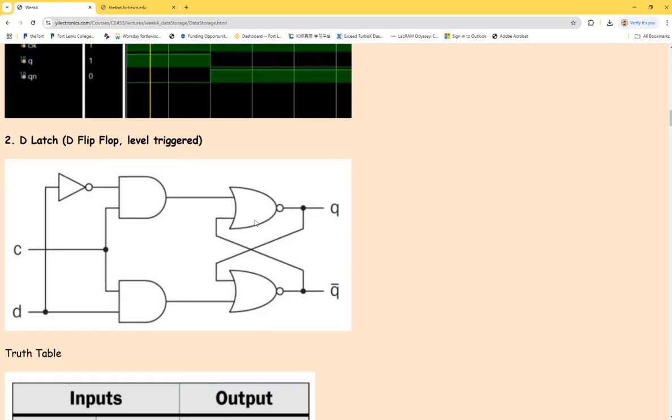D flip-flop or D latch. Okay, this is actually a D flip-flop. It shouldn't be called a D latch. It's a level trigger D flip-flop. D means data. Why do we call it D flip-flop instead of SR? Because we are shorting S and R using an inverter. It's not actually shorting, but we're inverting S and R, so they're always different. And D is labeled as S.